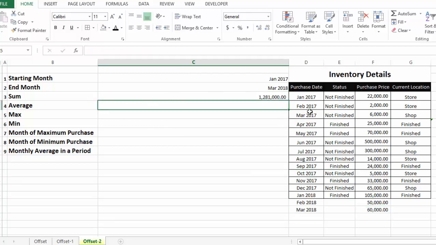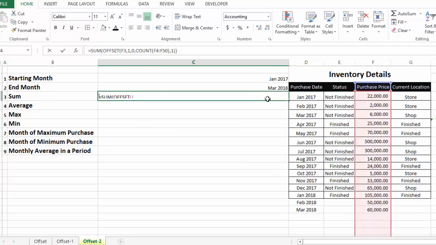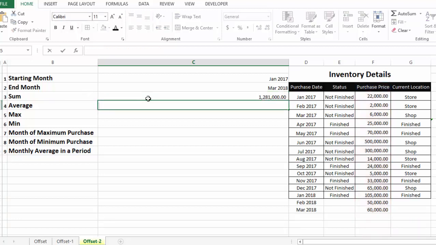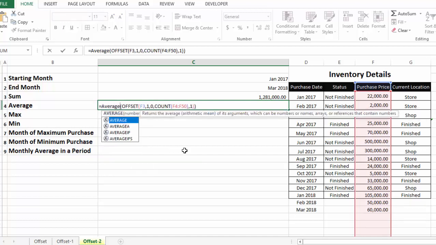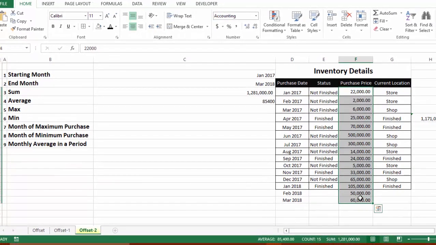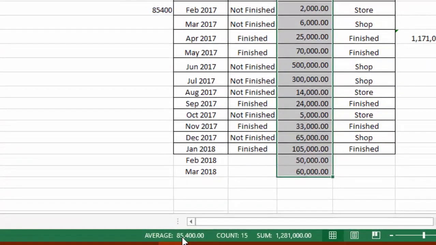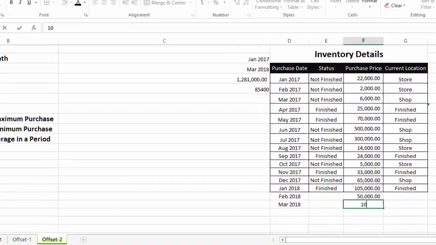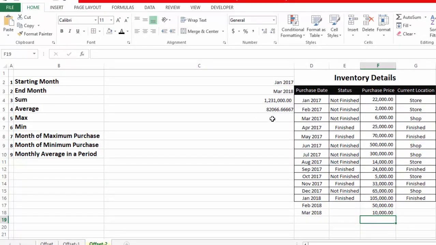Now the next thing, I want the average of all these values. The formula will be the same, but I just need to write average in place of sum. I will copy this formula and paste it here and write average in place of sum. I will press enter and here you can see this is the average of all these values. If I select all these values, this is the average, 85,400, and this will also automatically update. Maybe I will write here 10,000 and you can see this is updating by itself.